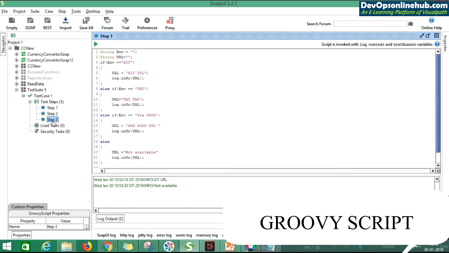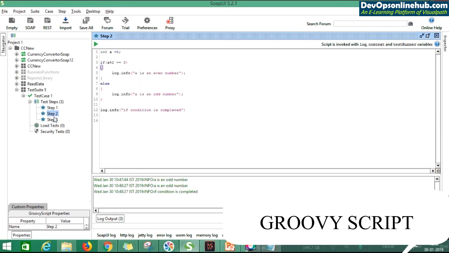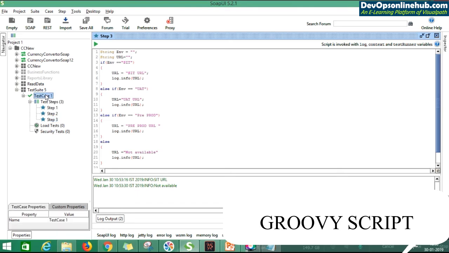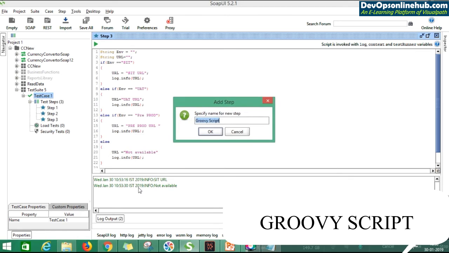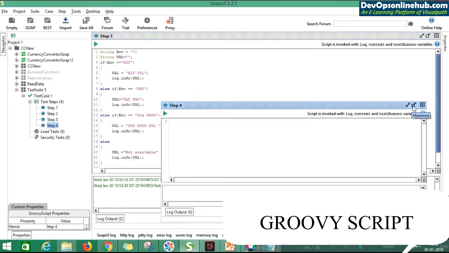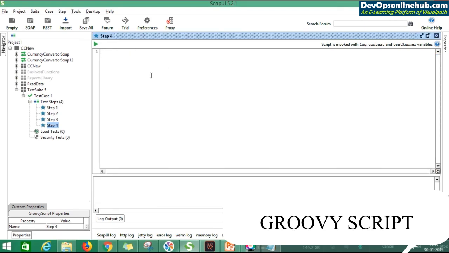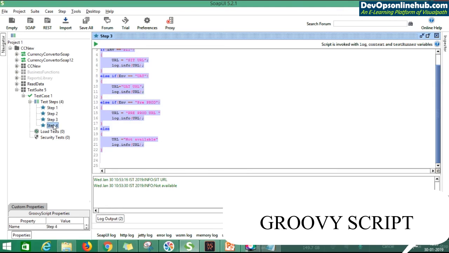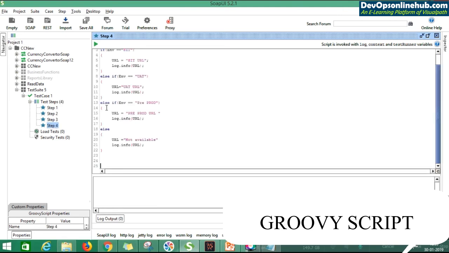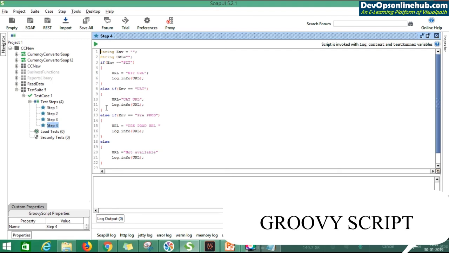Coming to step 3, step 2, step 3, and okay, I am creating one more step, add step, Groovy script, step 4. Okay, here the same one I will copy paste, so we can see the differences and how to change it. Here I am giving environment is blank and URL is blank.